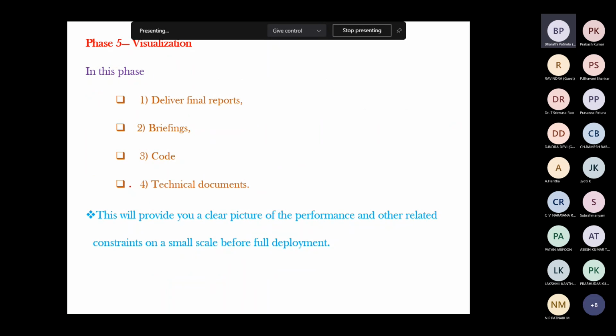So in the fifth phase, we are visualizing. Visualizing means we are delivering the final products. Normal information we can't understand, or we can't see the proper insights. In visualization, you are interpreting the information in visual terms, that is, representing information in the form of images, diagrams, animations, or whatever it may be. So you are delivering the final products, you are coding, you are preparing technical documents, you are briefing the information, and also you provide a clear picture of your performance and other related constraints on this particular deployment.